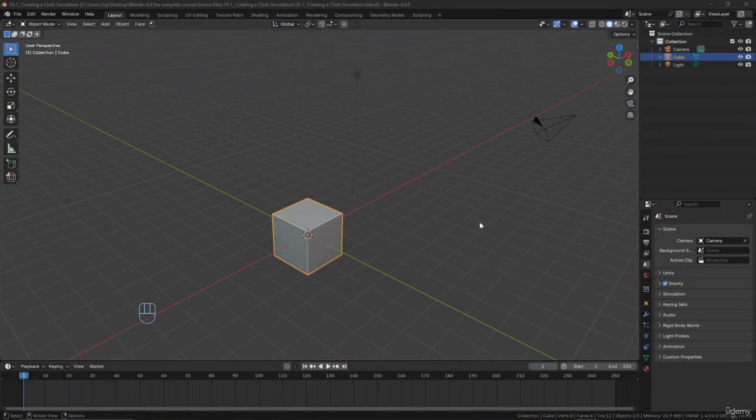In this video, we will see how to create a cloth simulation. Here, we will start with simulations for the first time. So you have a few things to understand before starting simulations in Blender, like where to find the options. Basically, you have two places for that.